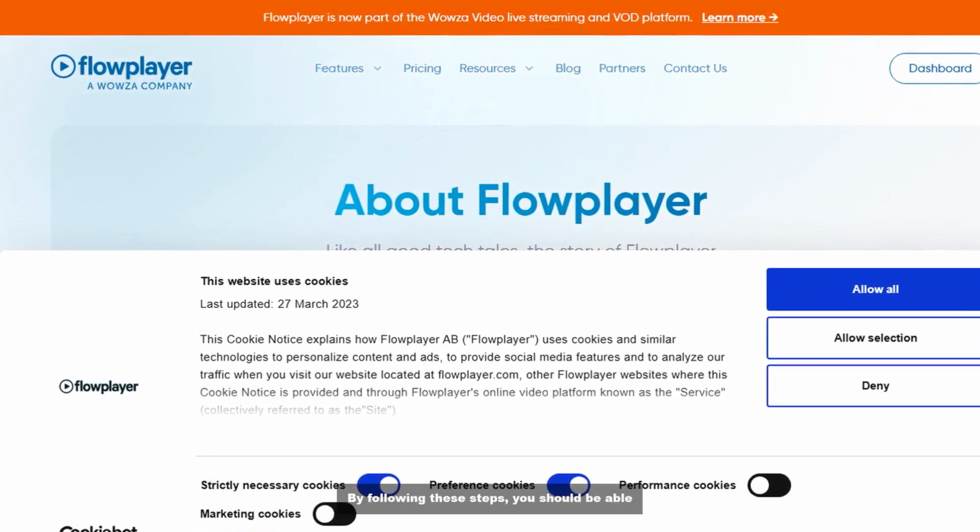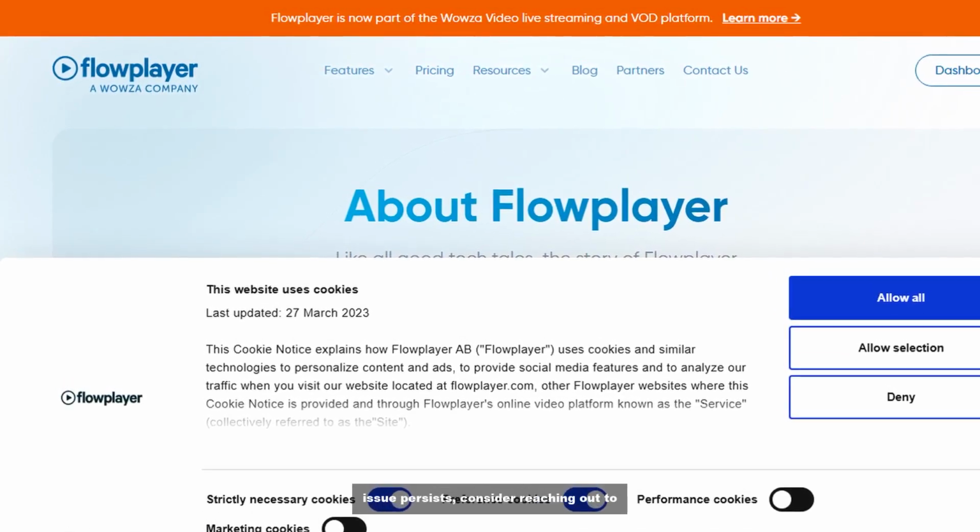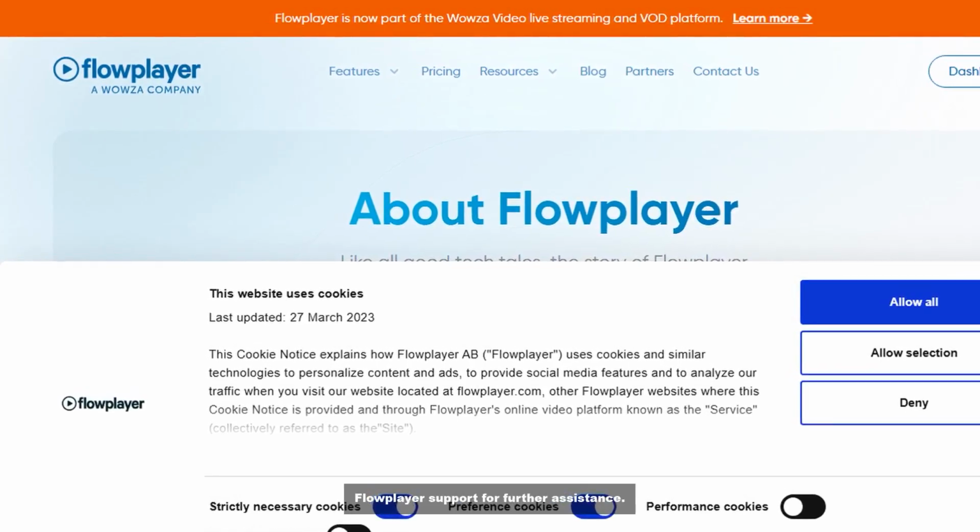By following these steps, you should be able to resolve the player load error and get Flowplayer Cloud 2026 working again. If the issue persists, consider reaching out to Flowplayer support for further assistance.